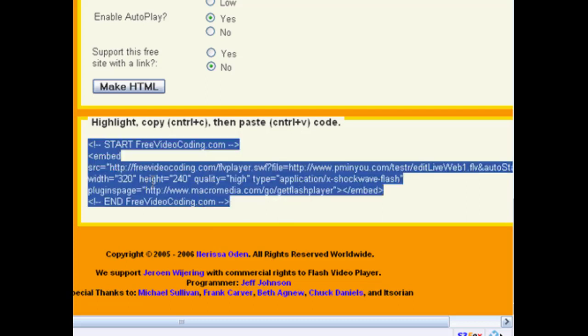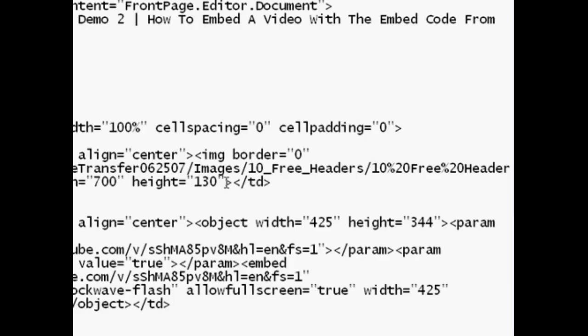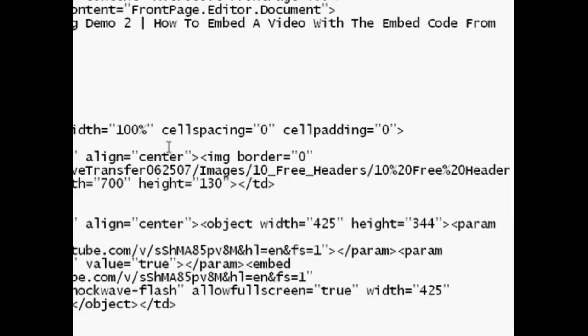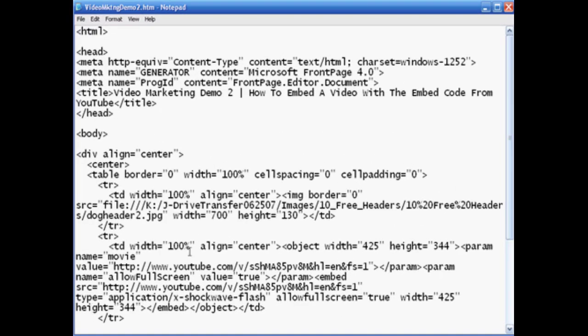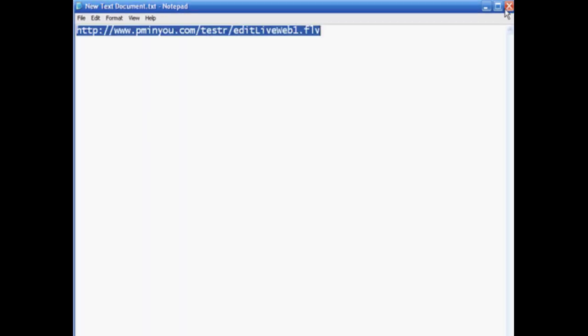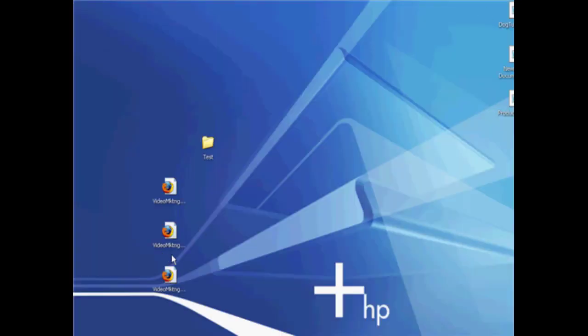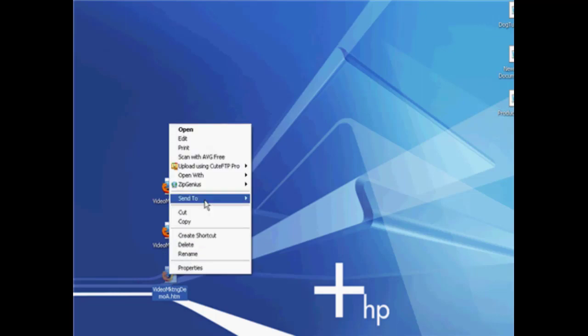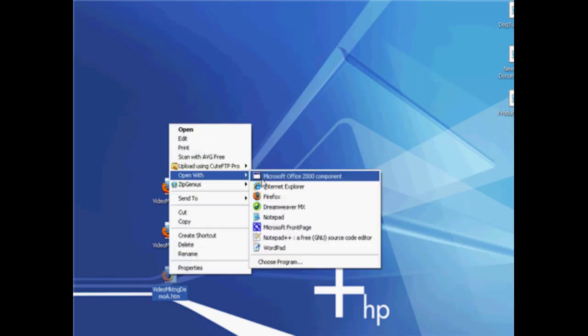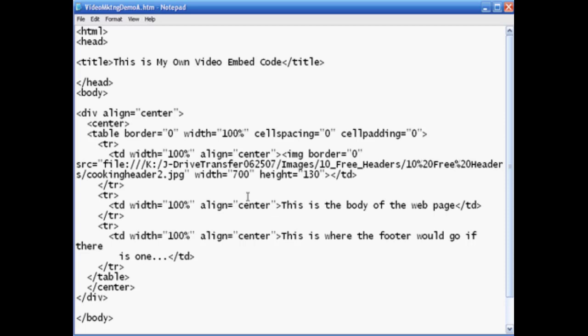So we'll just highlight everything like it says, and then Control C like it says, and then head on back over to our web page. No, we don't want this one. This is the one we already did. Close that out. You want this one here. The third one. Open with Notepad.